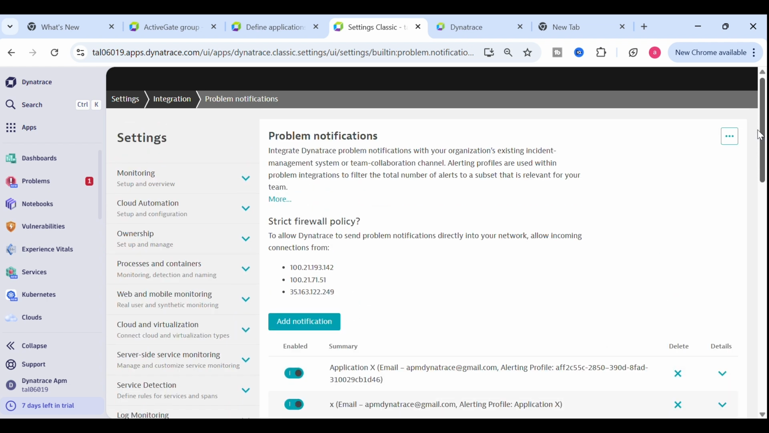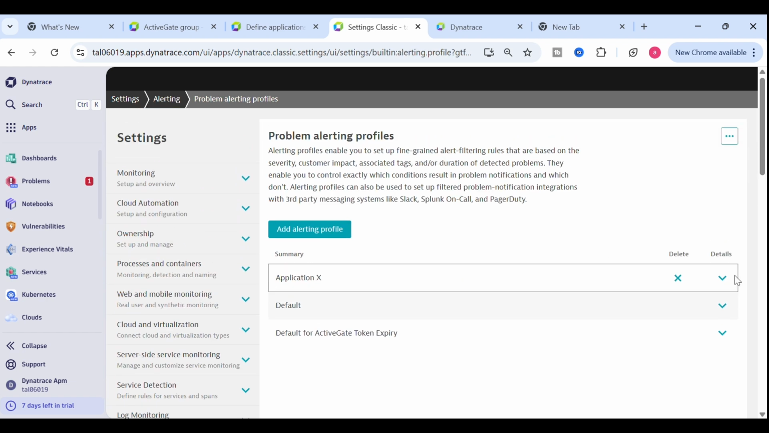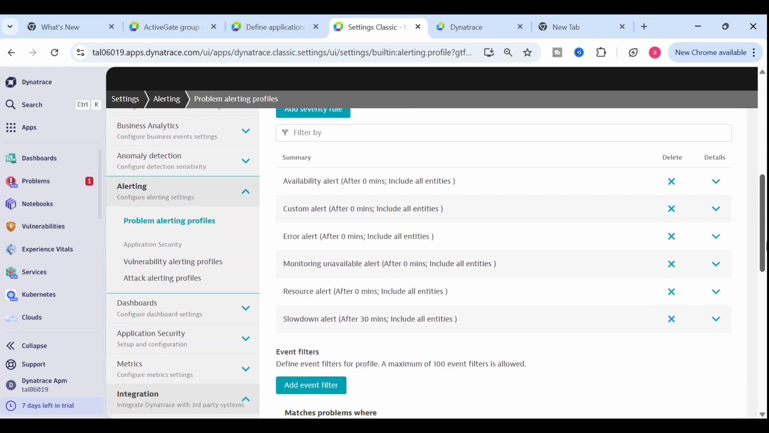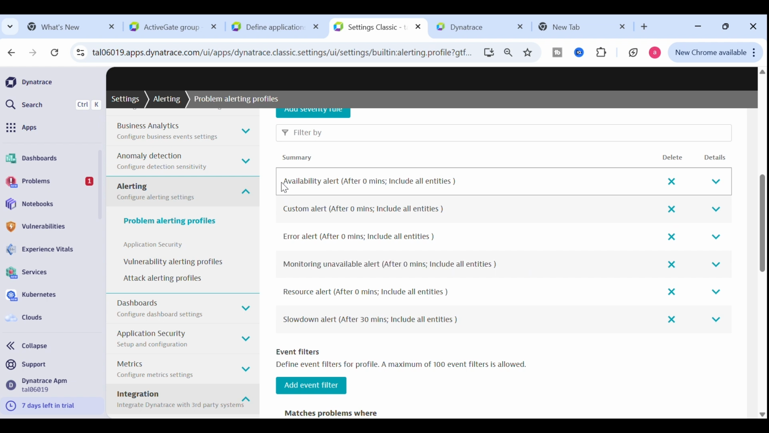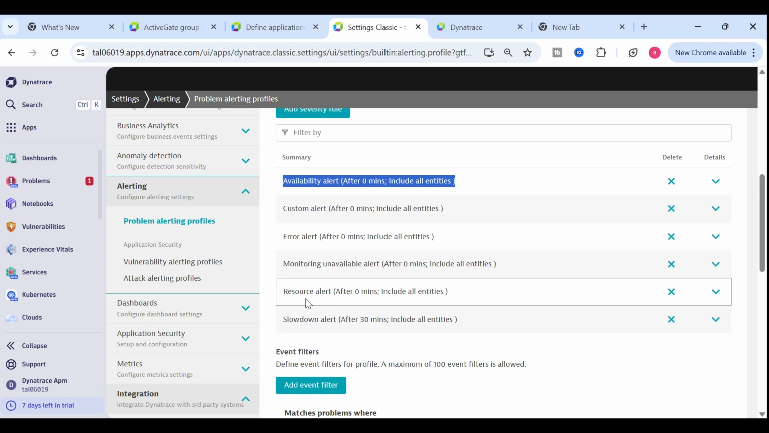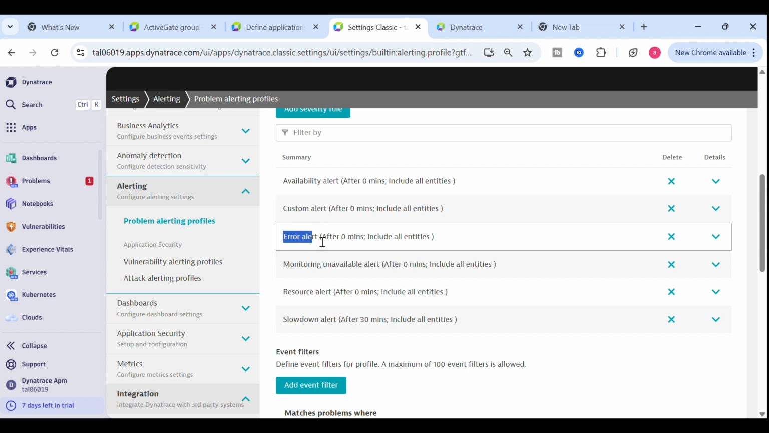So monitoring unavailable: when a host is not available, you will be getting alerted under this severity. And availability: if you have a synthetic monitor and it is going down and you need an alert, it will be captured under the availability alerts. The resource alert we have just seen, and even the custom alert is something for when you have some kind of errors, maybe some log error that you have defined, so that will be captured under the custom alert.